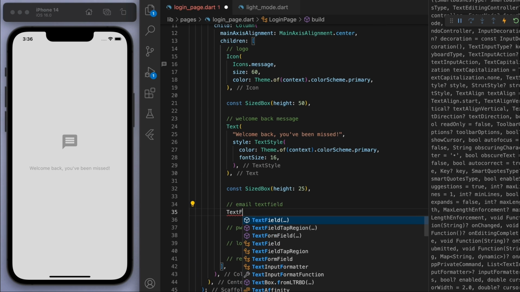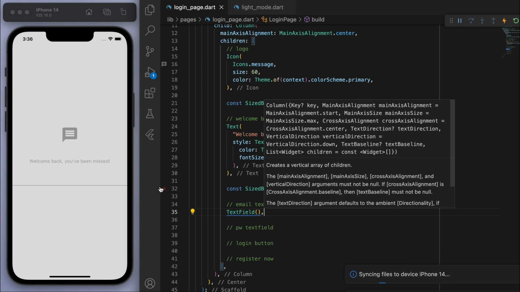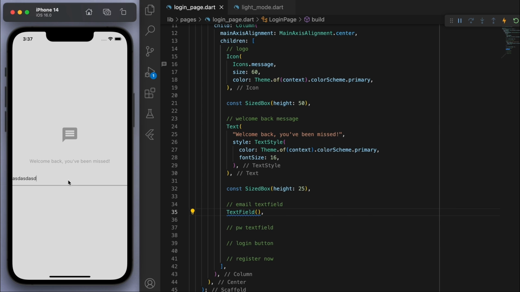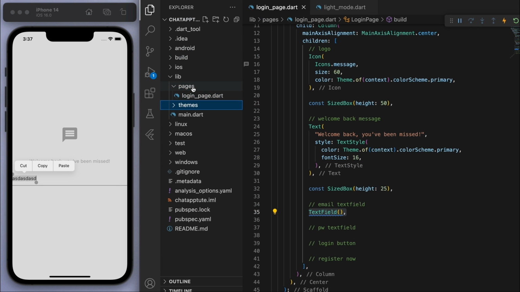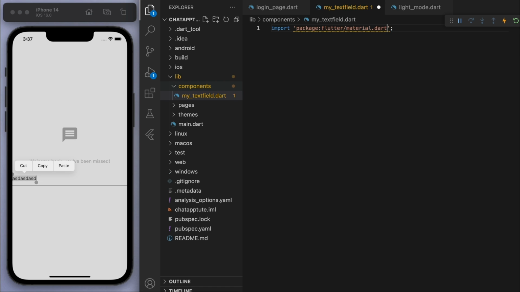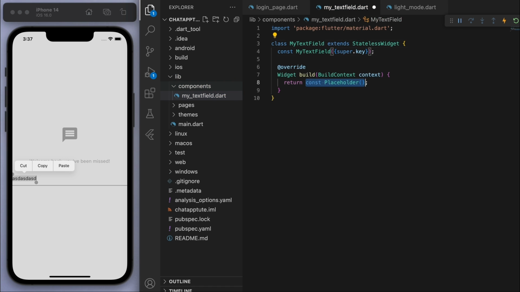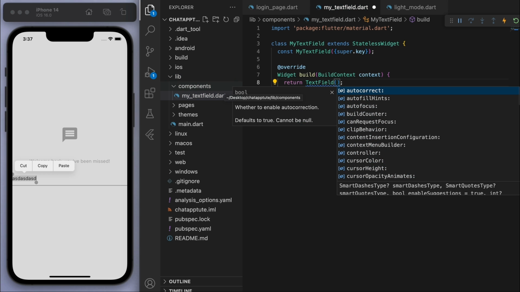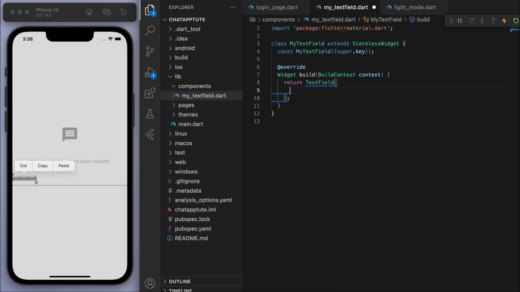So if you just type TextField and save it, you should be able to see this little line where you can type a message in. Now we're going to probably use a text field multiple times in this project. So I'm going to create a separate folder called components. And this is where I like to have those widgets I like to reuse. So I'm going to create a new file called my text field. And we're going to decorate this up.